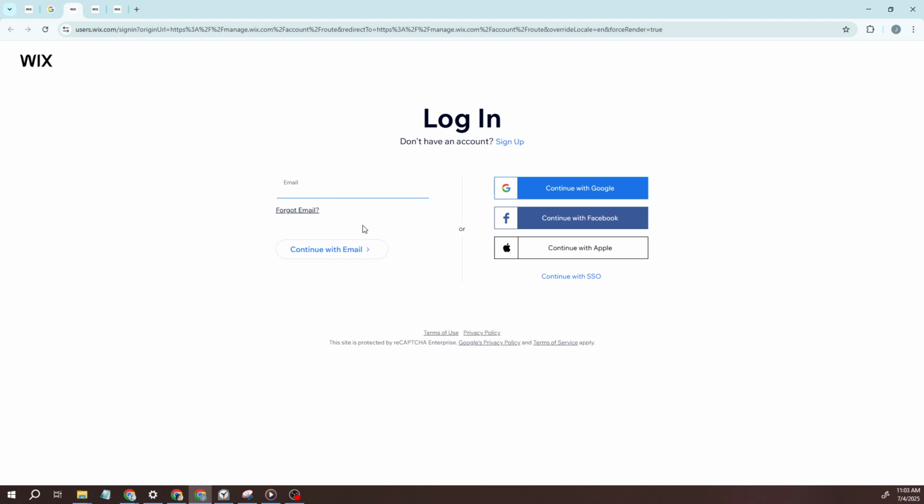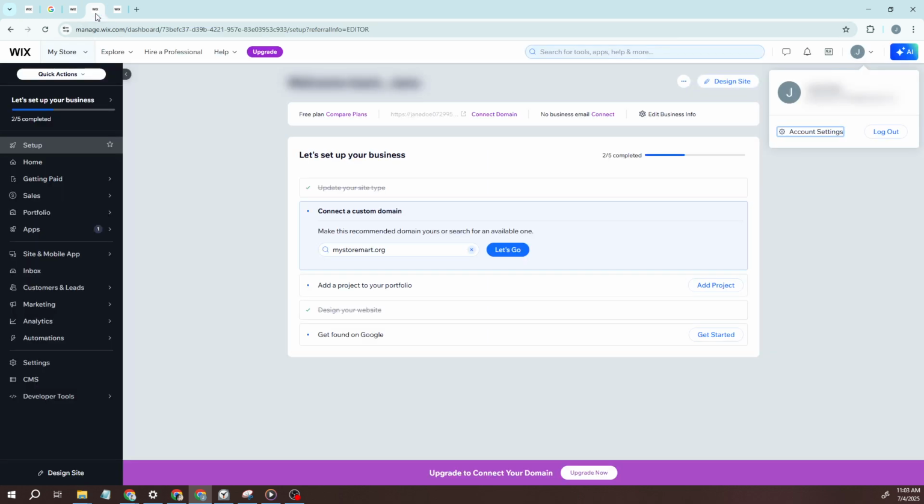Next, once you're logged in, you'll want to open your website. By this, I mean navigate to your Wix dashboard where you can manage all your sites. This access is necessary because we need to delve into the account settings through your profile that are found here.